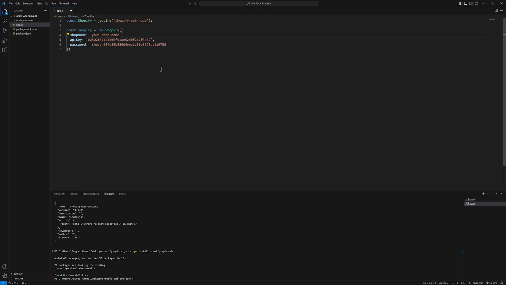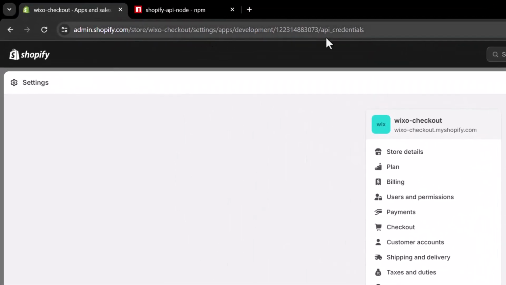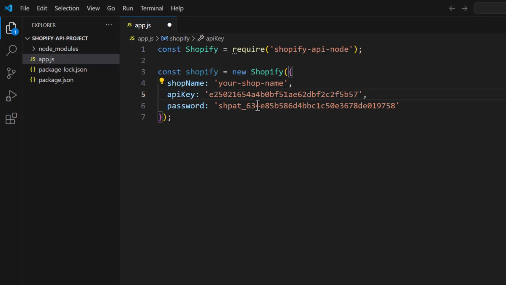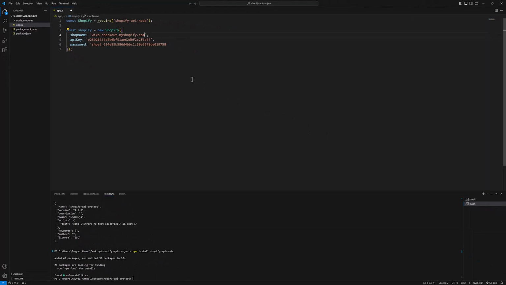Now we need a shop name, and you can get the shop name from here. This is the shop name. Copy that, and after that you will type .myshopify.com. Now we have an instance of the Shopify Node.js module, and we can use that here.